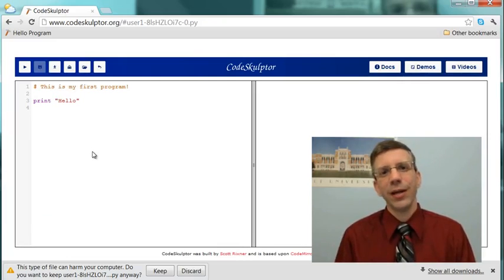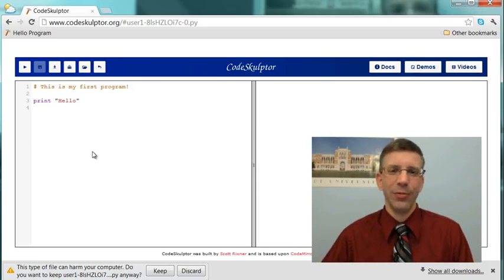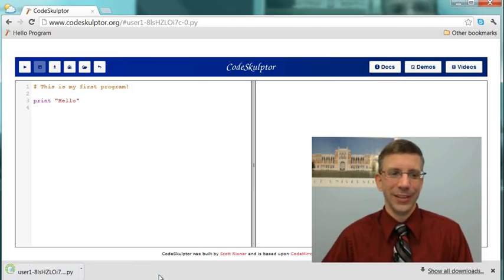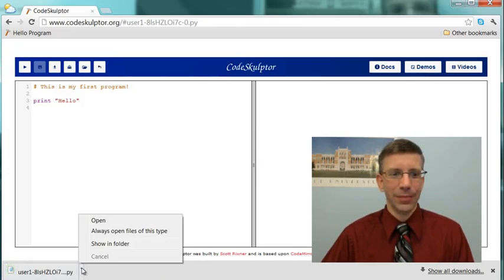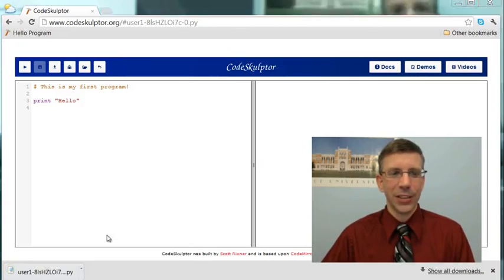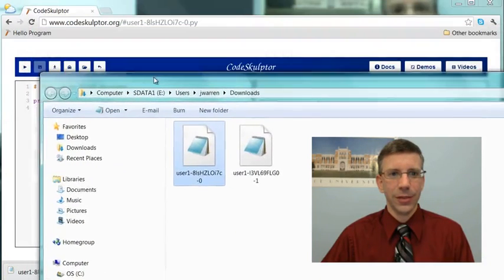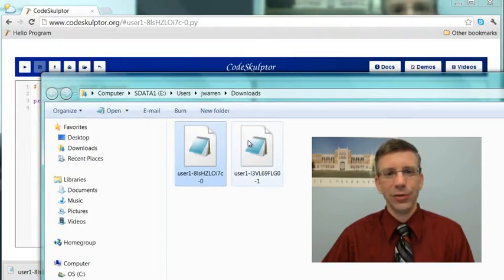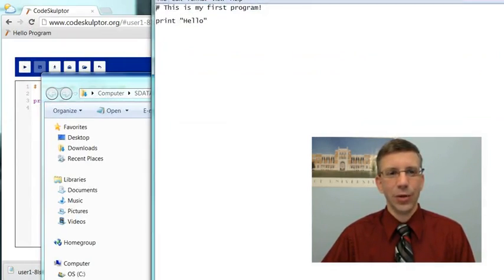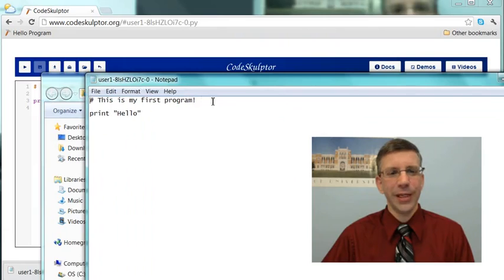Now, your web browser recognizes that this is a Python program, and so it gives you a warning. Hey, this program could run and harm your computer. Well, it's a program that you wrote. It's not going to harm your computer, so you can ignore this and keep it. We've now downloaded our program. We can actually open the downloads folder. And here we go. You can see that I have two files that I've downloaded in the past. I can actually open them, and you can look at it in Notepad. And here is my program.